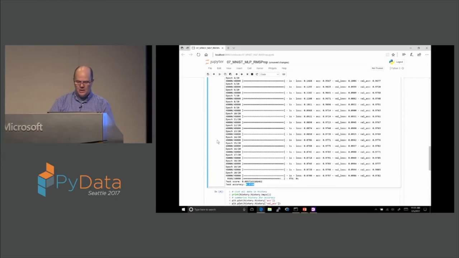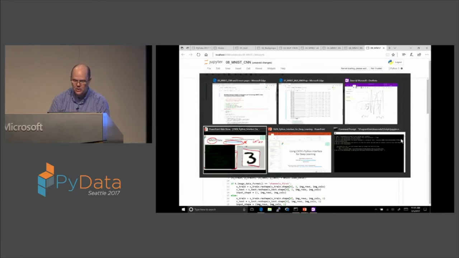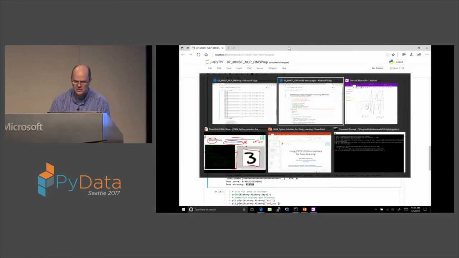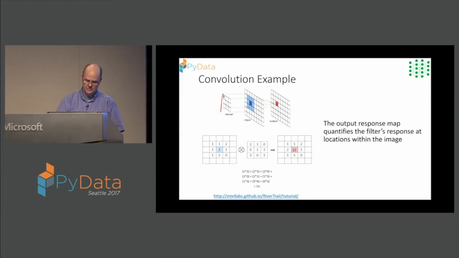All right, the next one, finally, our convolutional neural network. On a convolutional neural network, what we're going to do is take a filter, called a kernel here, on this picture I ripped off from this place.